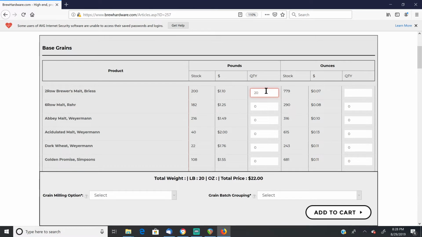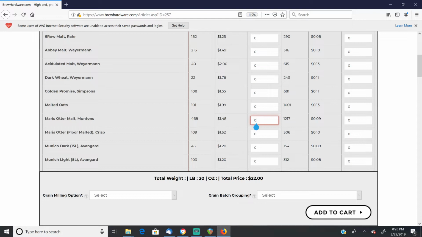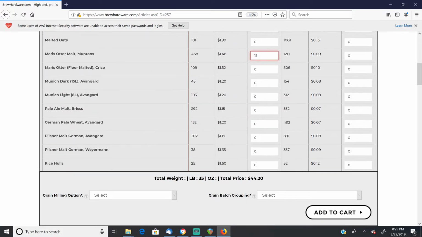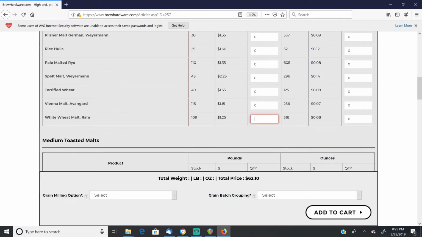So let's just go through and add a bunch of different grains to the shopping cart all at once. Let's go 20 pounds of the two-row, let's say 15 pounds of the Maris Otter. Let's do 5 pounds of German wheat, and let's do 10 pounds of Pilsner, and maybe we'll do 3 pounds of white wheat. Okay, so you can see there's a total of 53 pounds and no ounces, $65.85.